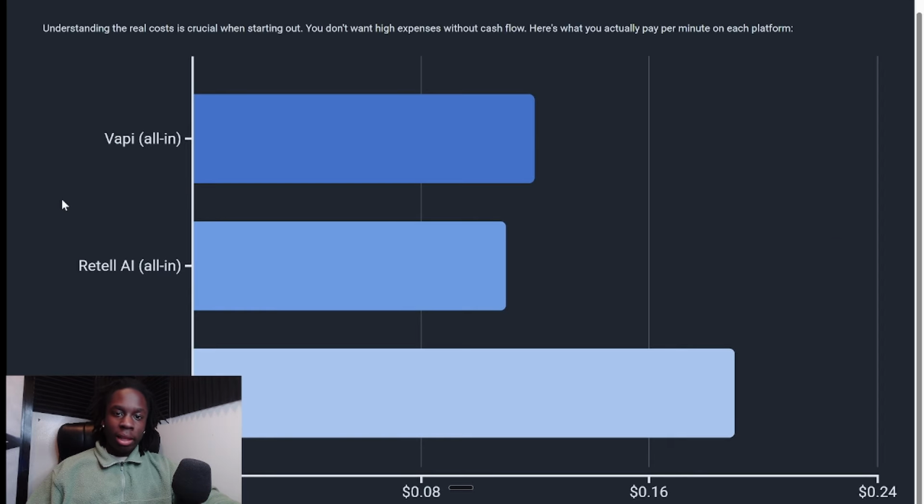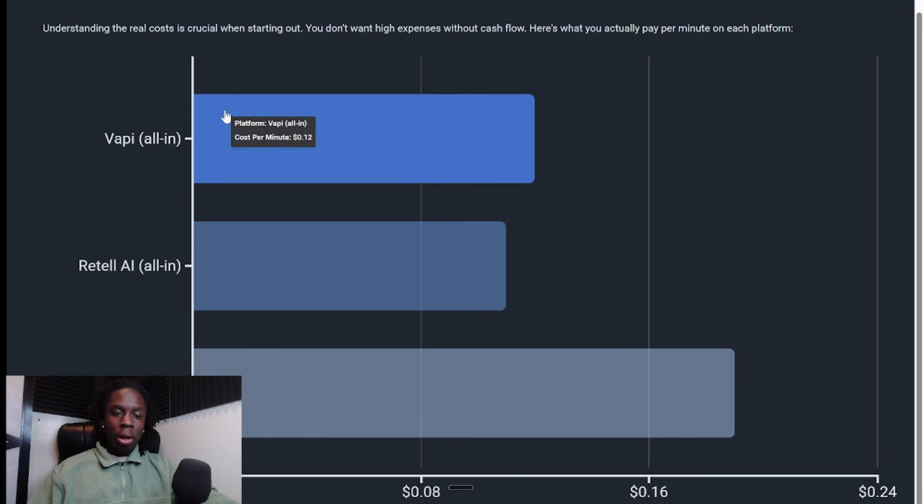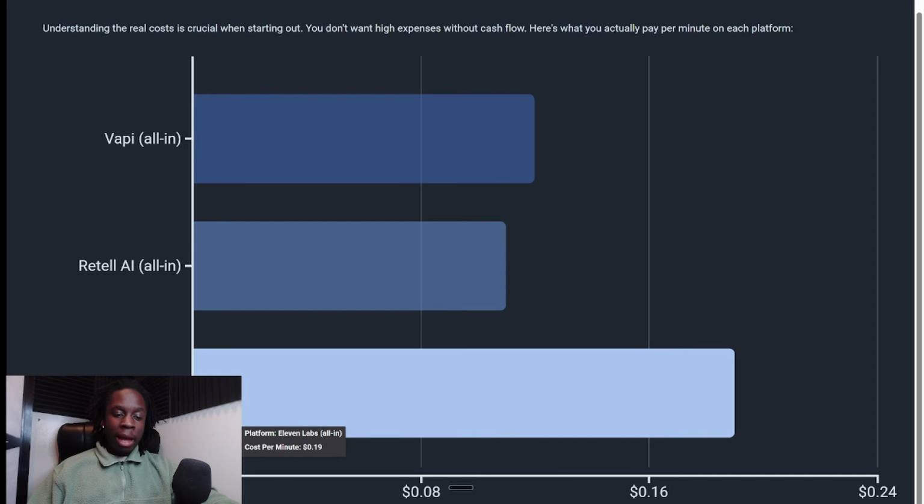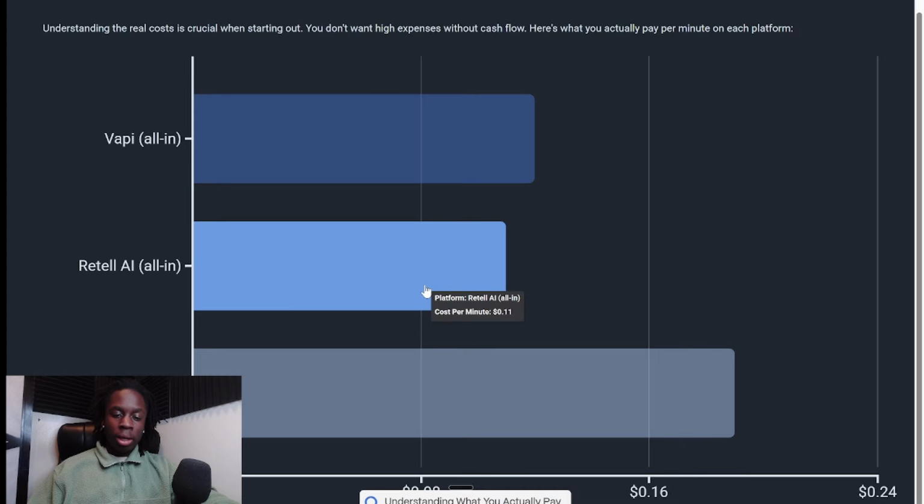Now we'll just take a look at the overall pricing breakdowns of each of these platforms. First, we'll start off with Vapi. Vapi has an overall cost of 12 cents per minute. Retail has an overall cost similar to Vapi at 11 cents per minute. And 11 Labs comes in at 19 cents per minute, the highest out of all three.